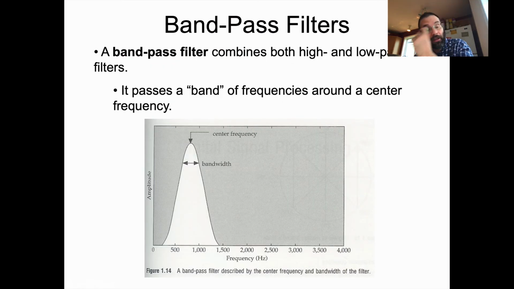And there's also a third kind of filter, which is called a band pass filter, that combines both features of the high and low pass filters. So it basically passes a band of frequencies around a center frequency. So this one is centered around maybe 700, 800 hertz, something like that. So it's going to look like, well, a parabola or maybe that Hanning window or one of those other kinds of windows. But it's applying this to basically the spectrum rather than the waveform.